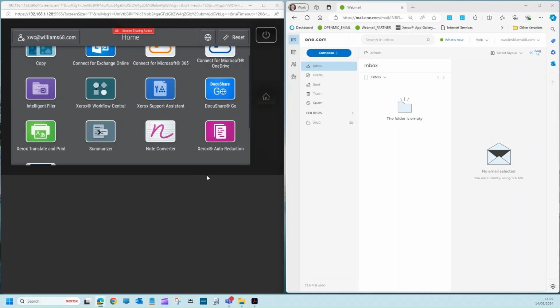I want to take this opportunity to go through three apps with you today: the Summarizer, Note Converter, and the Auto-Redaction. These apps are available on the remote UI of my C415, which is the screen you see on the left. The screen on the right is my email address, which is the XWC at email address, and that's where I'm going to send the outputs of these three processes.